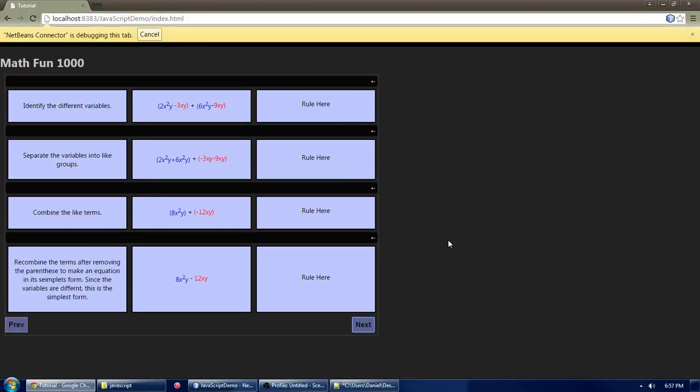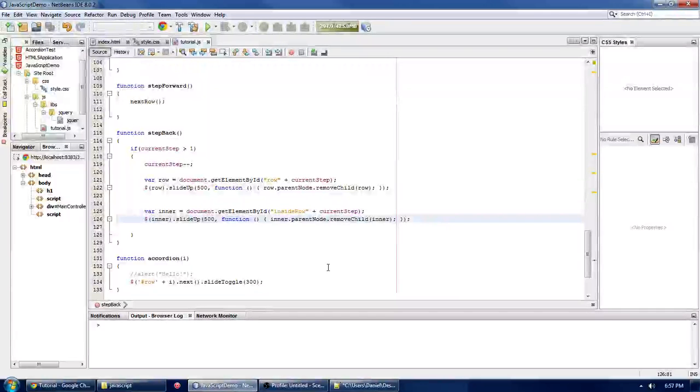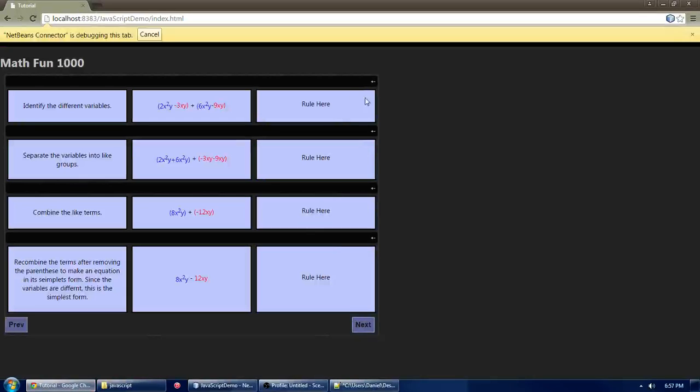Okay. We're going to do one more thing. Luckily, we've been using all that with built-in animations, with the slide up, slide down. However, one of the things our client wanted for this is to be able to hide these outer columns of stuff with our steps and our rules.